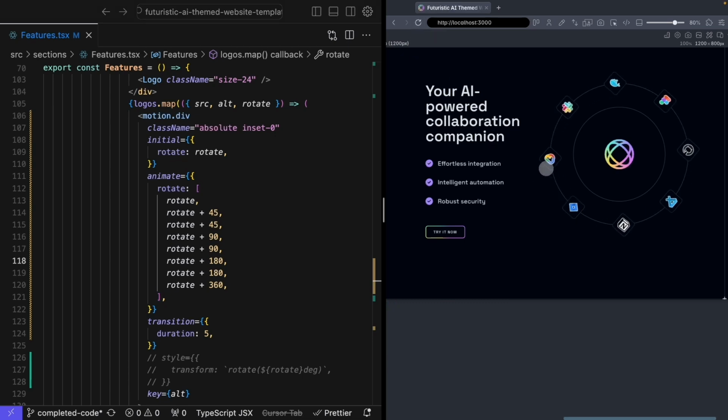You're going to see that my Slack logo, my Google Cloud logo, and my Jira logo stop over here on the left. That's exactly what I want. So we're going to have to fill in all of the values between 0 and 360 going in 45-degree increments.